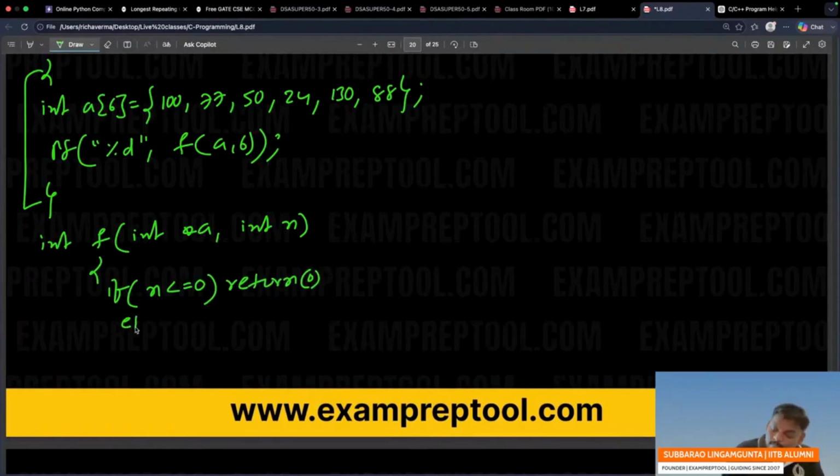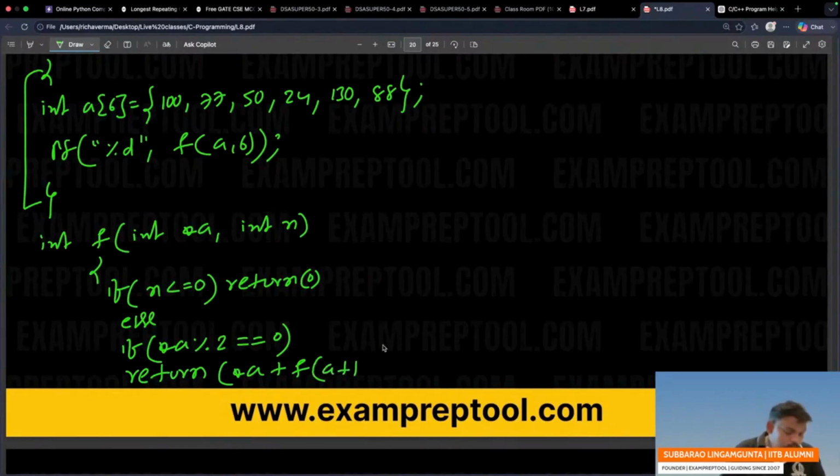Else, if this is some trickiness, some trickiness is there in this problem, please take care. Return star A plus f of a plus 1 n minus 1.